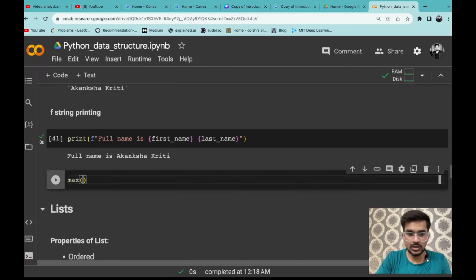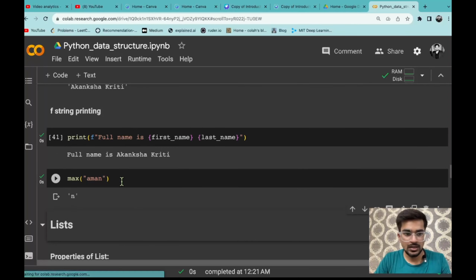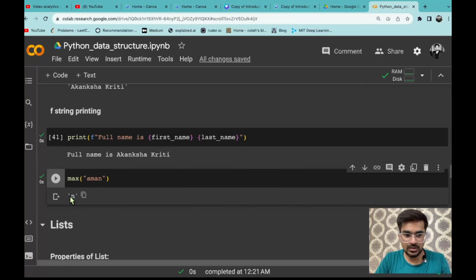So in max what will be happening? Let's say I'm passing Aman and I'm passing max. So what it will return? It will just return any character present in that string that is having the highest order. Like in a dictionary, what is the highest order? You have seen how a dictionary works. The same thing is going to be here. Like a comes first, so it will not return a. So at last, which letter is coming? That n is coming, that is why it is returning n.